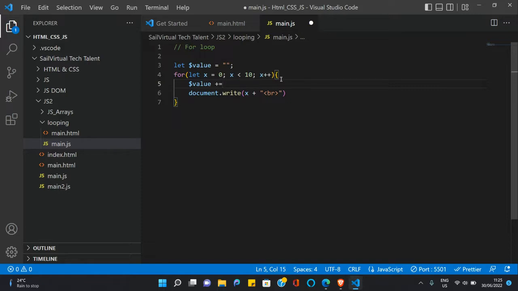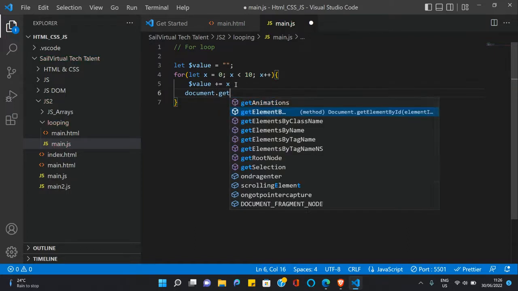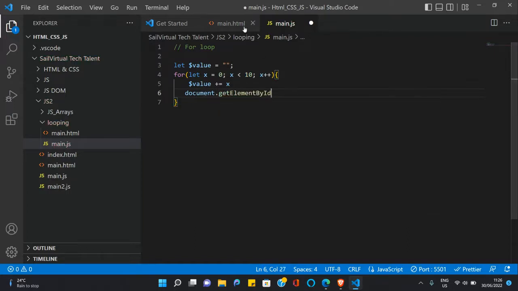So what this assignment operator actually does is that it adds every iteration of the value into this variable name we have here, $value. So here we'd assign this the value of x. We don't need this anymore, document.write, so take this out. And then we'd have our document get element by ID. So for this, we know what we'll do.